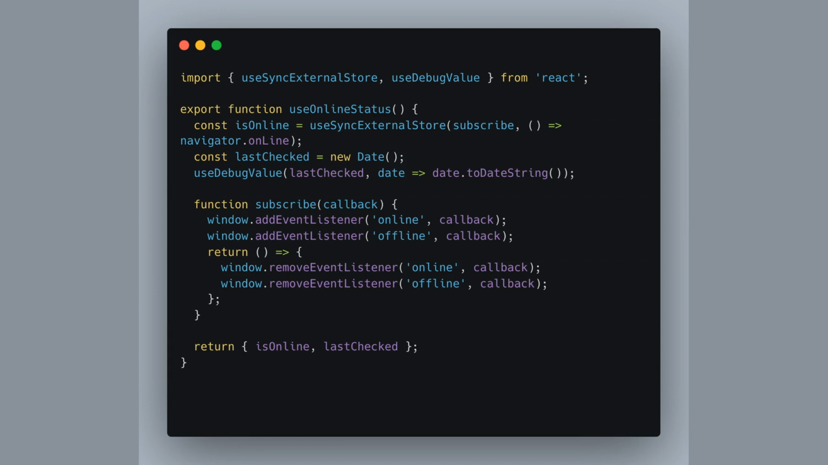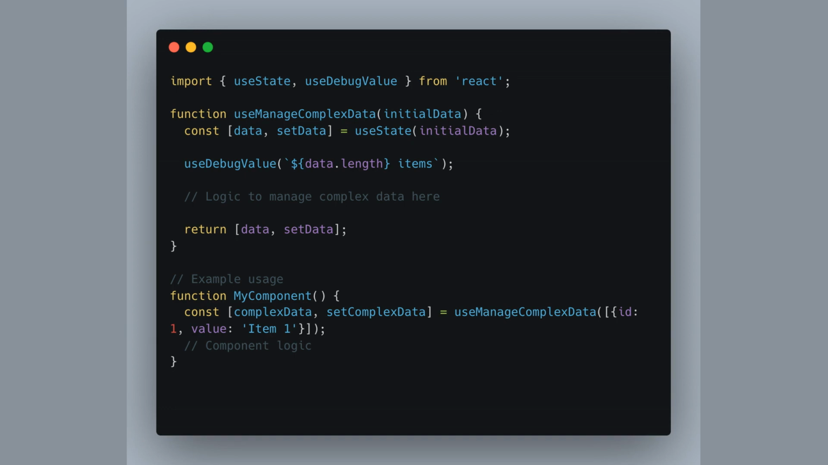Imagine you're crafting a custom hook to juggle an array of objects, right? When handling such complex structures, especially in shared libraries, clarity becomes key. By using useDebugValue, you can neatly summarize the hook state, simply displaying the count of items as a snapshot. So, if your component swings into action, you instantly know it's dealing with, say, 3 items, without diving into the weeds of the data itself. A nifty way to keep things tidy and understandable, don't you think?